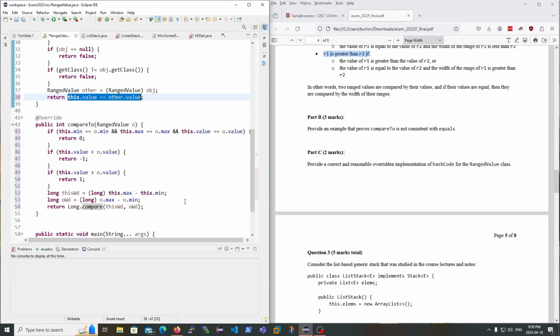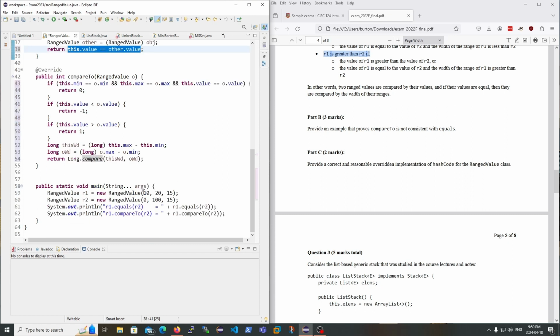And so what that means is that you can have two ranges that are equal. So here I've got my one range value whose min and max is 10 and 20, and the value is 15. I've got a second range value, min and max is 0 and 100, and its value is 15. So as far as equals is concerned, these two things are equal, right? But as far as compareTo is concerned, the width of the second range is wider than the width of the first range. So R1 is less than R2. So when we write R1.compareTo(R2), we should get a negative number.